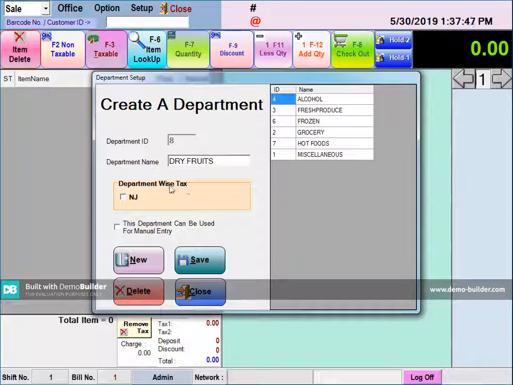That means whatever items are added into the dry fruits, I'm going to have NG tax selected, they will be taxed accordingly. So whenever I add any item that will go in the dry fruits department, I don't need to input each item's tax individually. It will just be taxed as it is selected on this department.